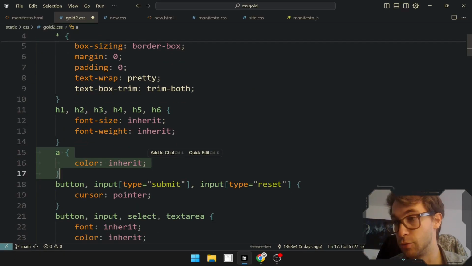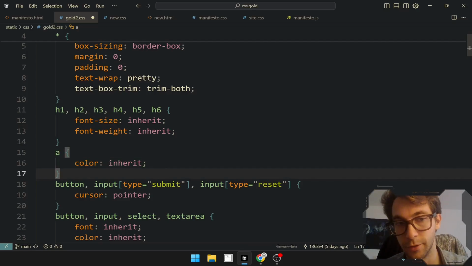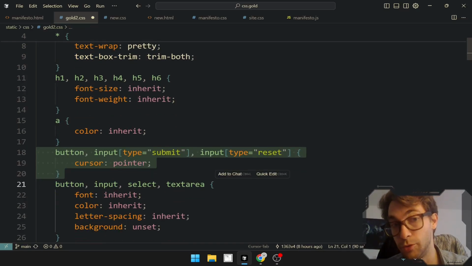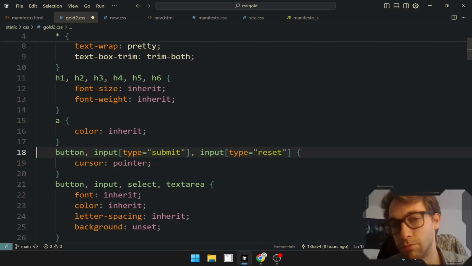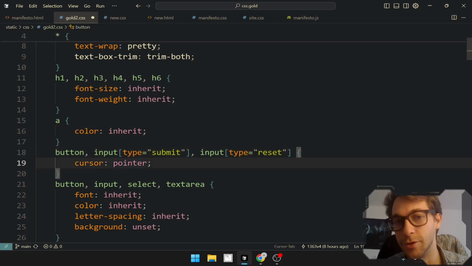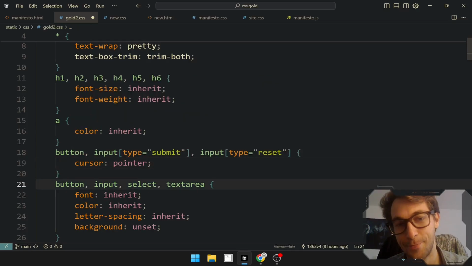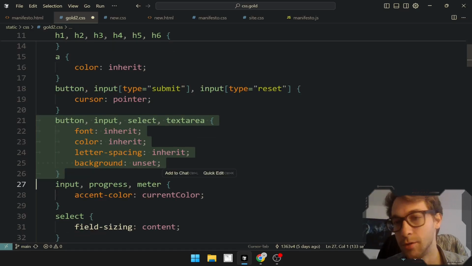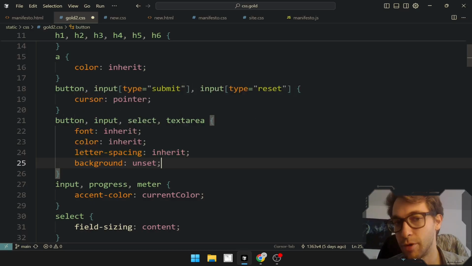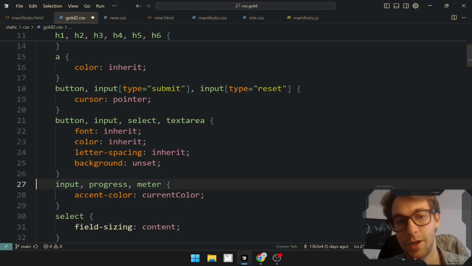Color: inherit to strip the blue color of the links. Cursor: pointer on buttons. Why isn't it? I mean, 99% of the time you're going to like having a pointer on your buttons. Then we reset the font, color, and letter spacing they use, and we remove their backgrounds. You style your buttons however you want. They are really an important part of your website anyway.